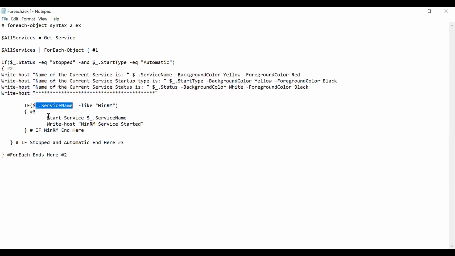And one more thing, start services means these services are going to start. Yes, only that particular service will start. Okay, and write host means we are writing that WinRM service started. That's it. Correct.